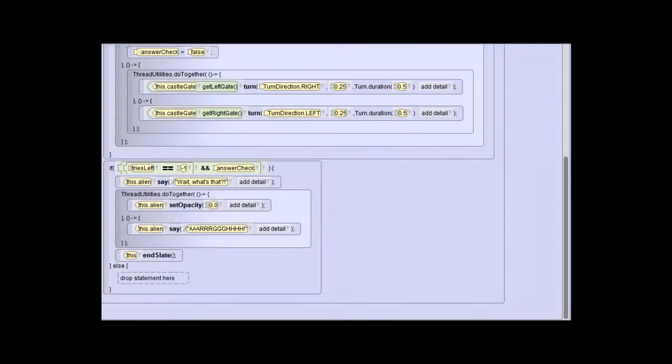So what we had was if tries left is equal to -1, the alien says, wait, what's that? The alien's opacity would be set to 0 to make it appear as if it's disappeared, and it would scream as it does so, and then the camera would pan over to end slate, which was our game over method.